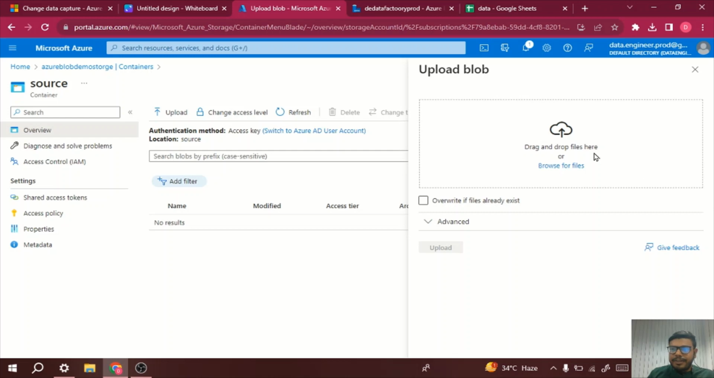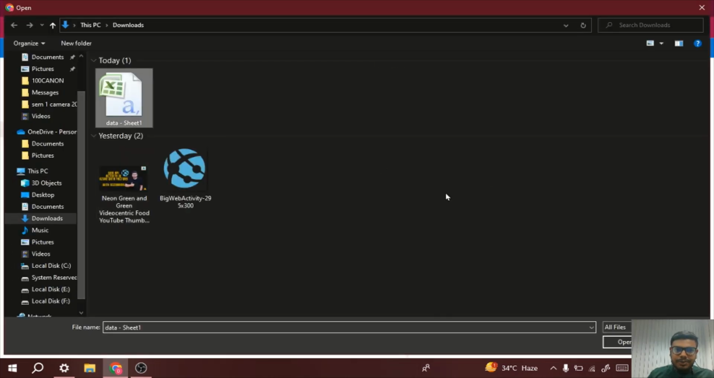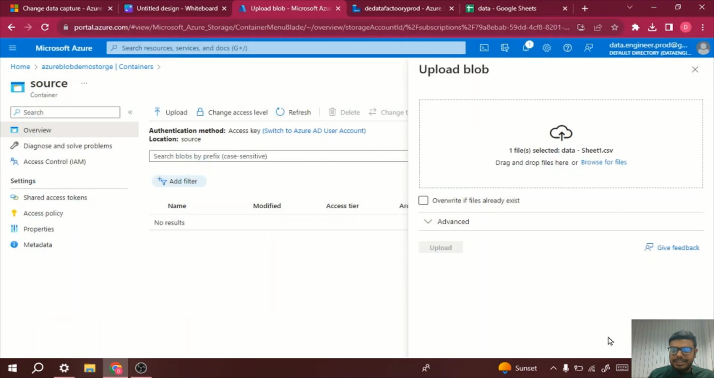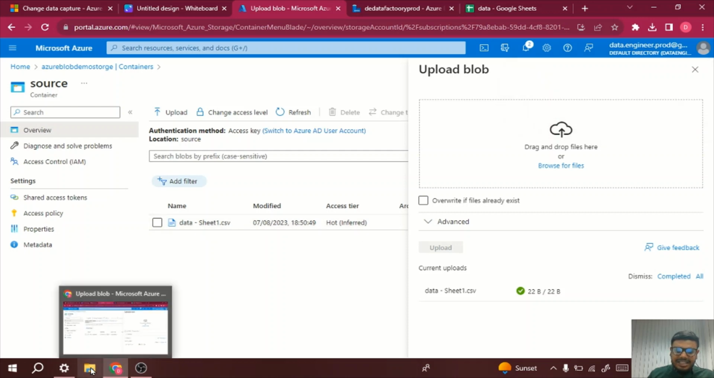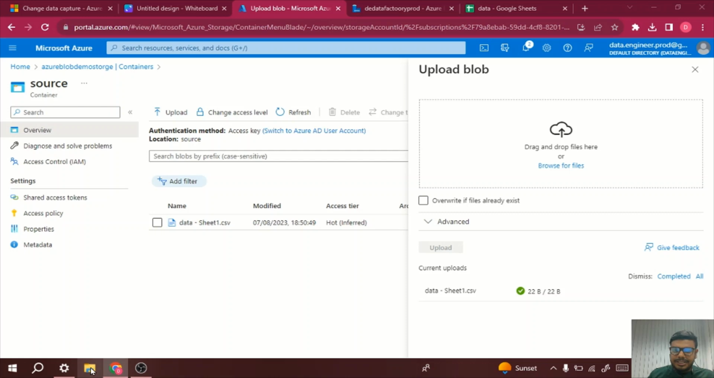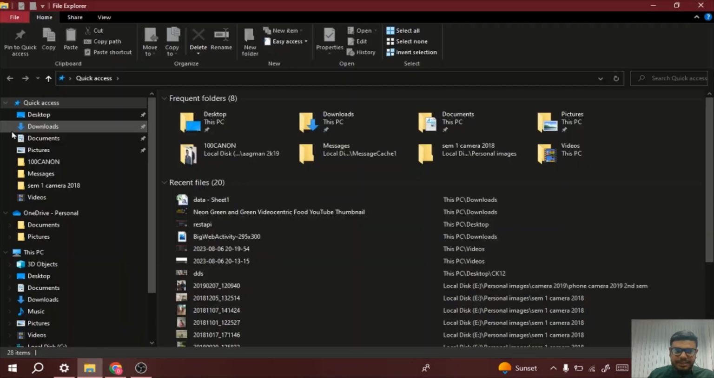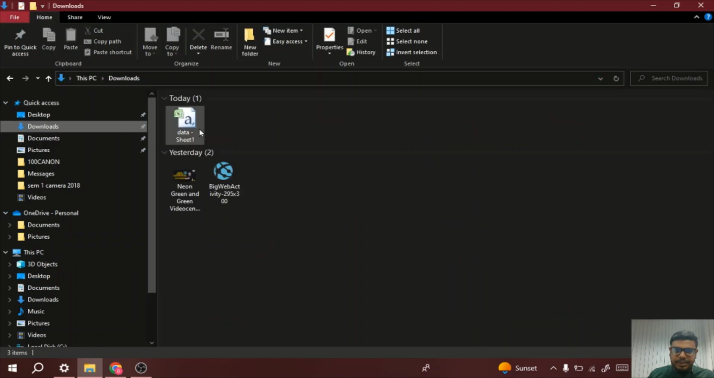Alright, now I will just click on browse for files. I'll just go to my downloads and I'll just upload this CSV. Okay, so once I have done that, I'll just click on upload. Alright, so the name is datasheet1.csv. I'll just give it an easier name, so let me just upload it again. I don't want to make things complex, so let me just rename this file. Okay, I'll just go to my downloads. I'll just rename it to data. That's it.